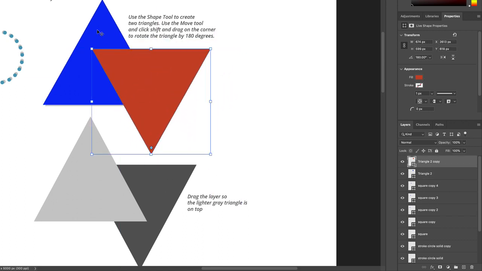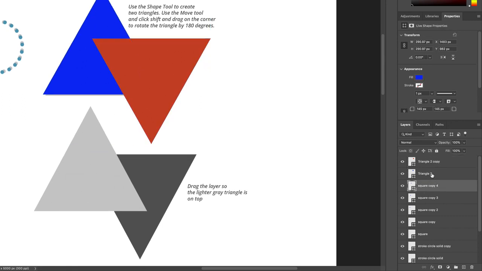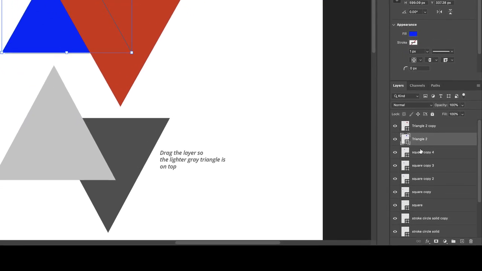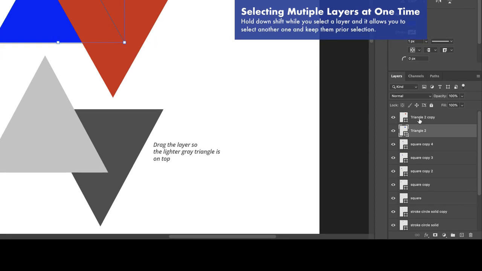So what I'm going to do is take both of these, and you can also select your layers right here. A trick to select more than one layer is you can click on a layer, hold down the shift key and highlight two layers. Or I have this one selected, I can hold down the shift key, click up here and click, and it'll select more than one. Just a little trick to be able to select more than one layer.